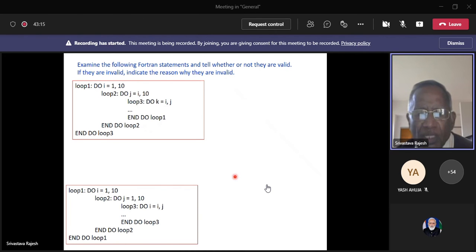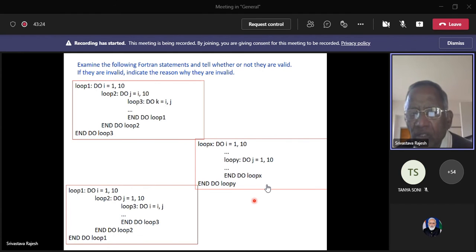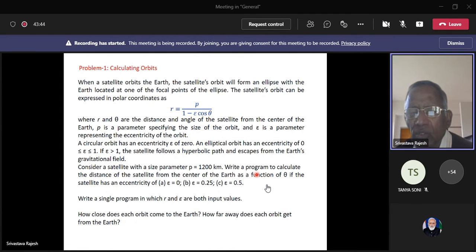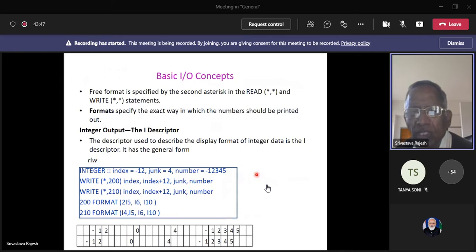Okay. Now, what is wrong here? The correct way is like this. Then I have another do loop here. So either you can identify do loop X and do loop Y. Is it wrong here? Yes, sir, it's wrong because do loop Y should be closed first. So that's what you have to be sure of. Now these are the problems.